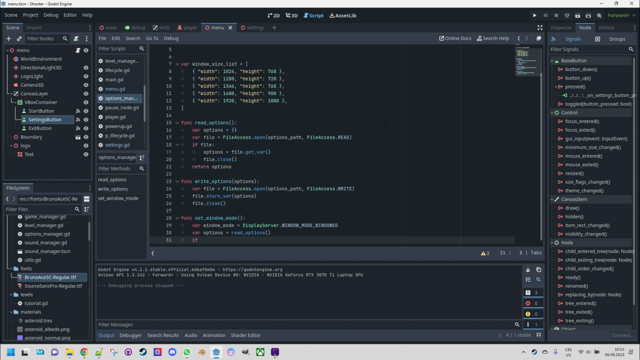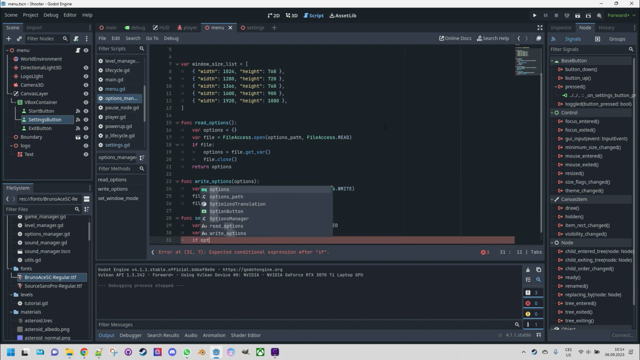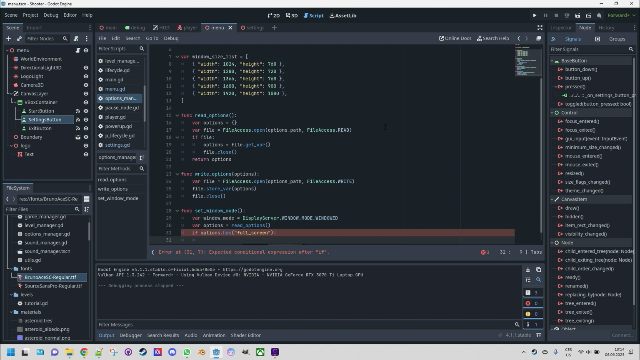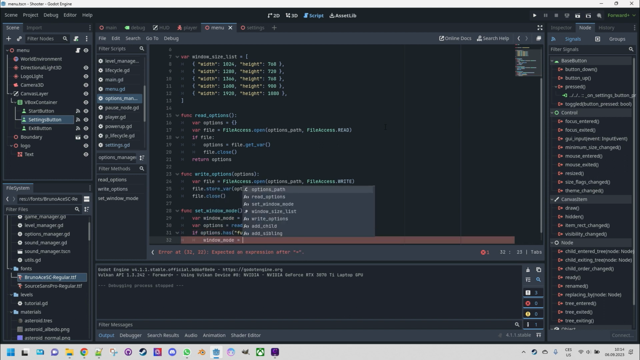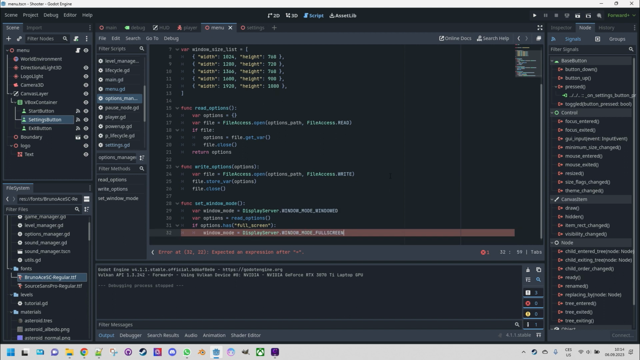If options has the key full screen, window mode would be changed to full screen. What was that? DisplayServer.WINDOW_MODE_FULLSCREEN. Okay.